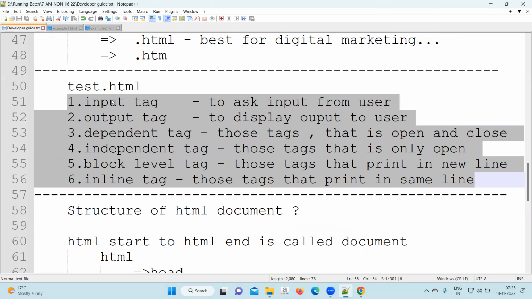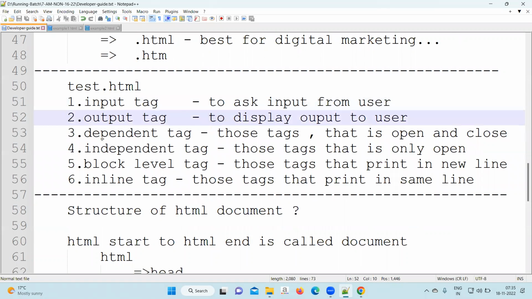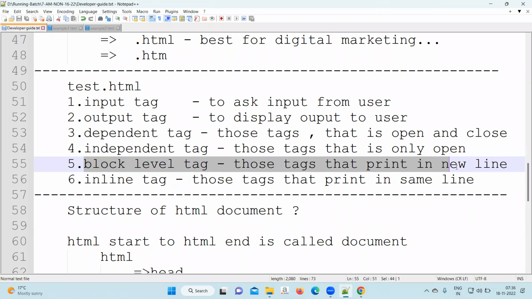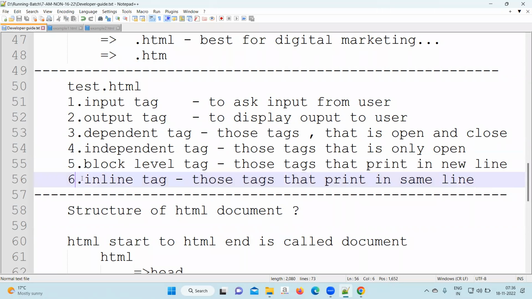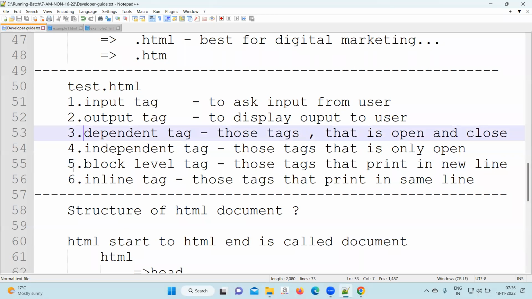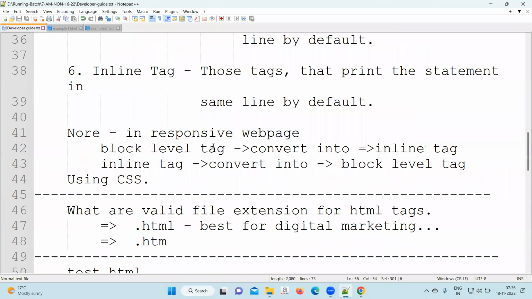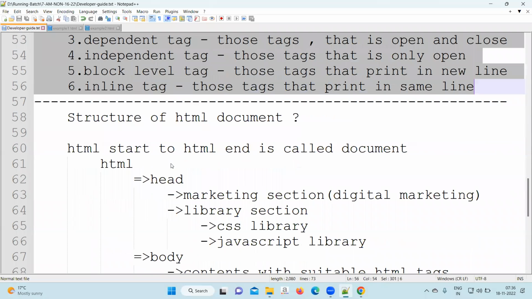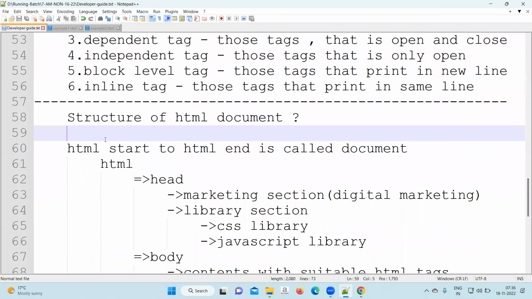Two types of tag we have, input and output. After that, dependent tag will be there. If the tag is open and closed, it's called dependent tag. Independent tags are those tags that will be only open. Block level tags are those tags that print in a new line. Inline tags are those tags that print in the same line. So the six points we have discussed already. Plus, I have made a short note also here. Detailed notes are here. Plus, this is the short note in single line definition. As you implement now, you will remember automatically.